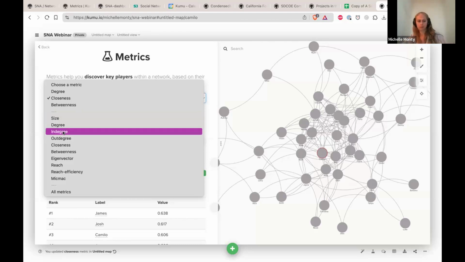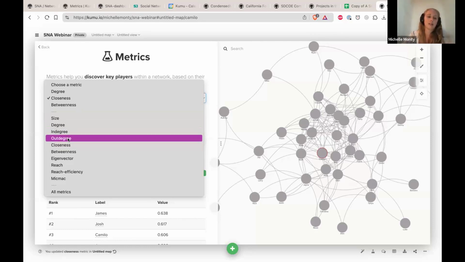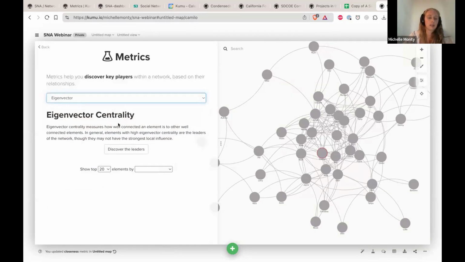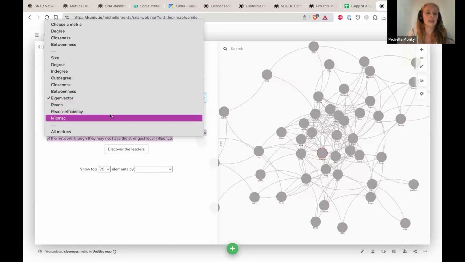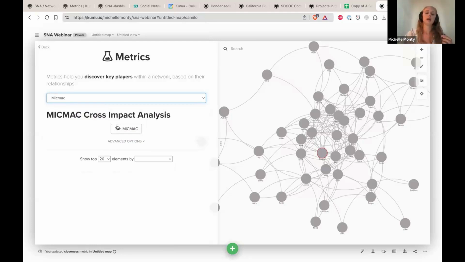The other one is in degree. In degree is the amount of incoming connections that an element has. Out degree is the number of outgoing connections that an element has. Eigenvector is how well connected an element is to other well connected elements. So we're in this case only really focusing on all those well connected elements. In general, elements with high eigenvector centrality are the leaders of the network, though they may not have the strongest local influence.